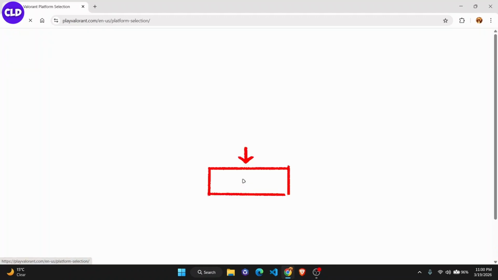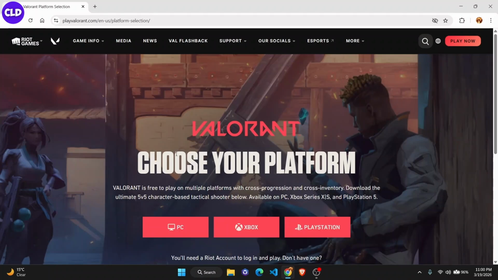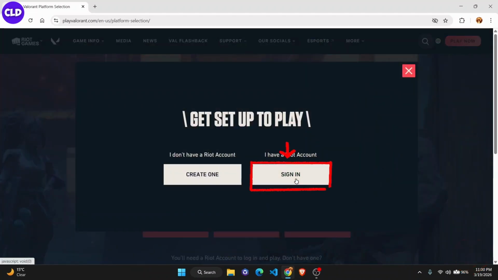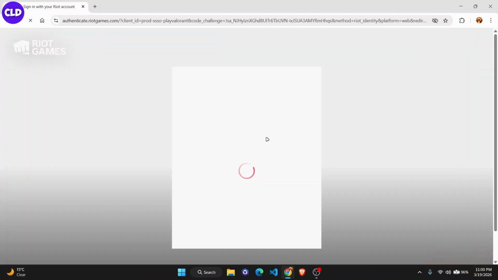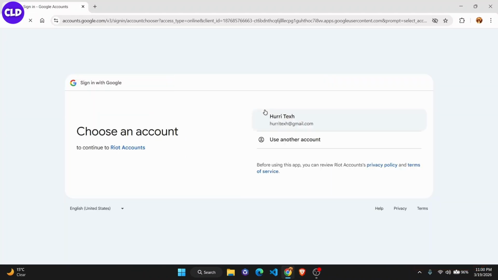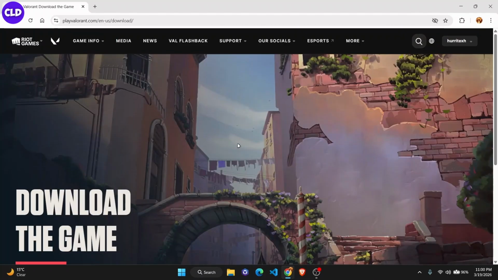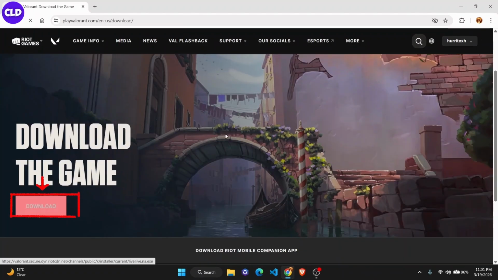From there, click on the Play Free button to begin the download process. At this point, you'll be prompted to sign in or create a Riot Games account if you don't have one yet. Go ahead and sign up for free. In the next step, once you're signed in, the Valorant installer file will automatically start downloading to your computer.